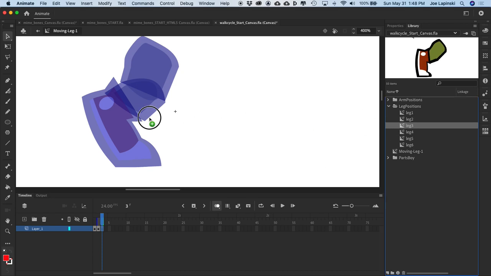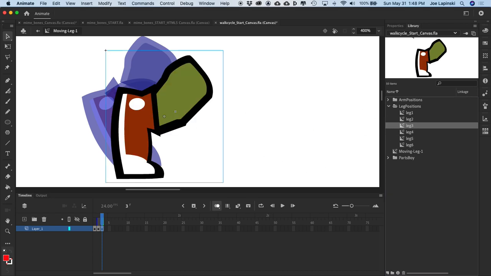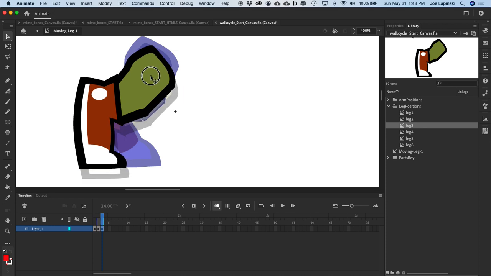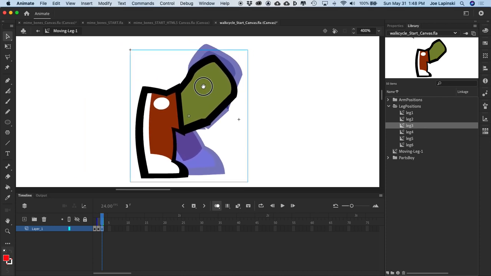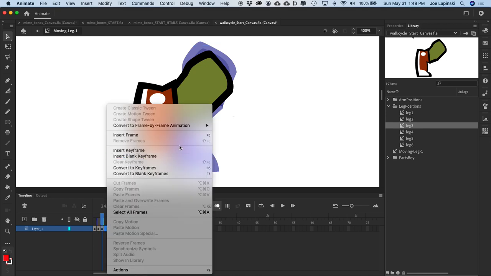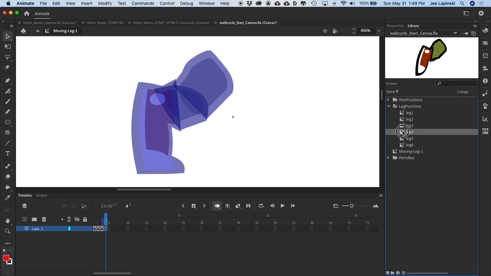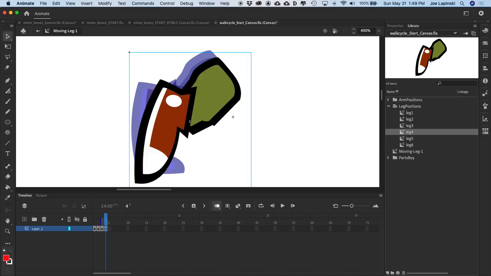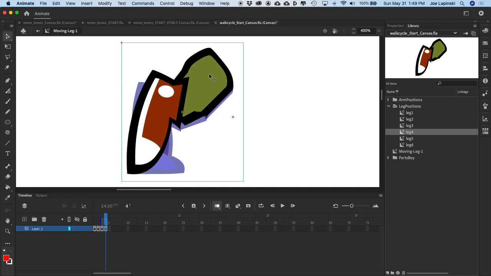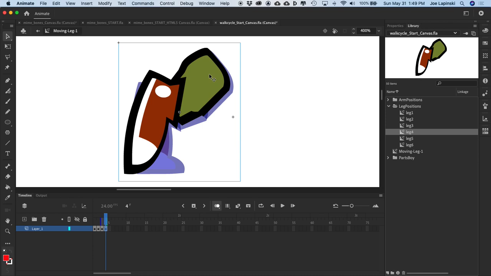Now drag an instance of leg 3 to the stage, and it needs to look something like this. You can use your arrow keys to fine-tune it. Okay, same thing. Blank keyframe in frame 4. Drag an instance of leg 4. And it's going to look like this. Maybe something like this.